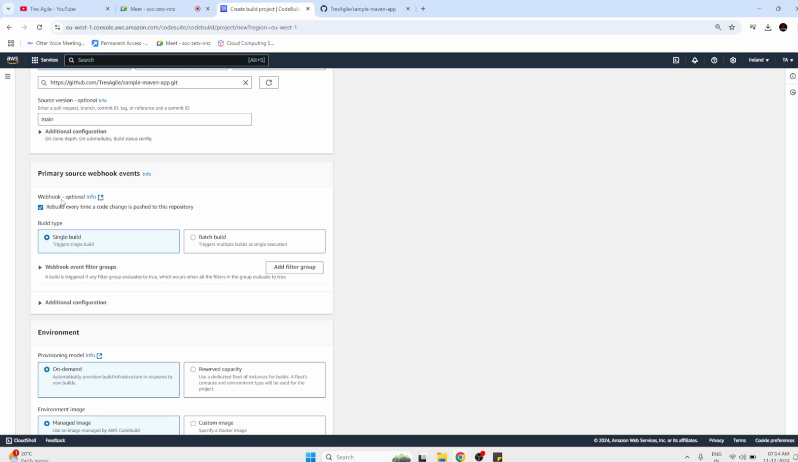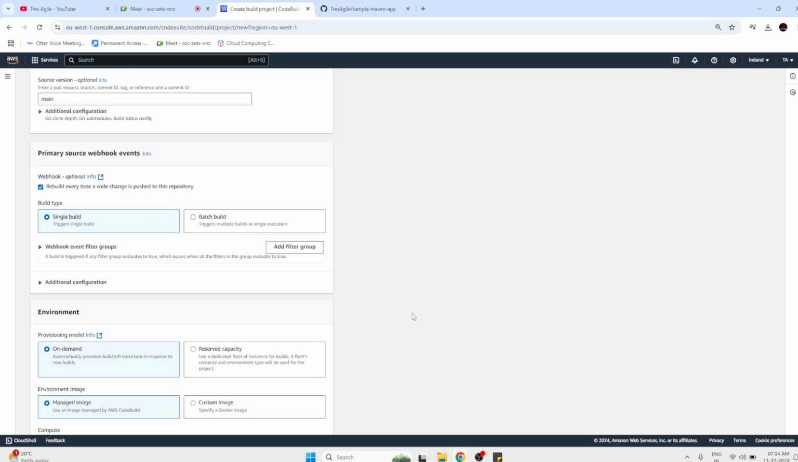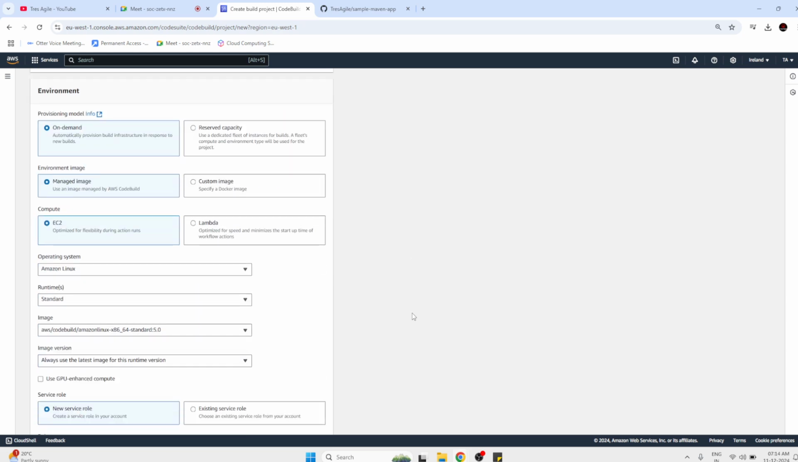So if you see the webhook option, rebuild every time a code change is pushed to this repository. So you just check this. If I make a change to this one, automatically this CodeBuild will trigger. We'll see that, don't worry. And what is the batch build type? Single build. So trigger a single build. So it's fine. Next we have to select the environments.